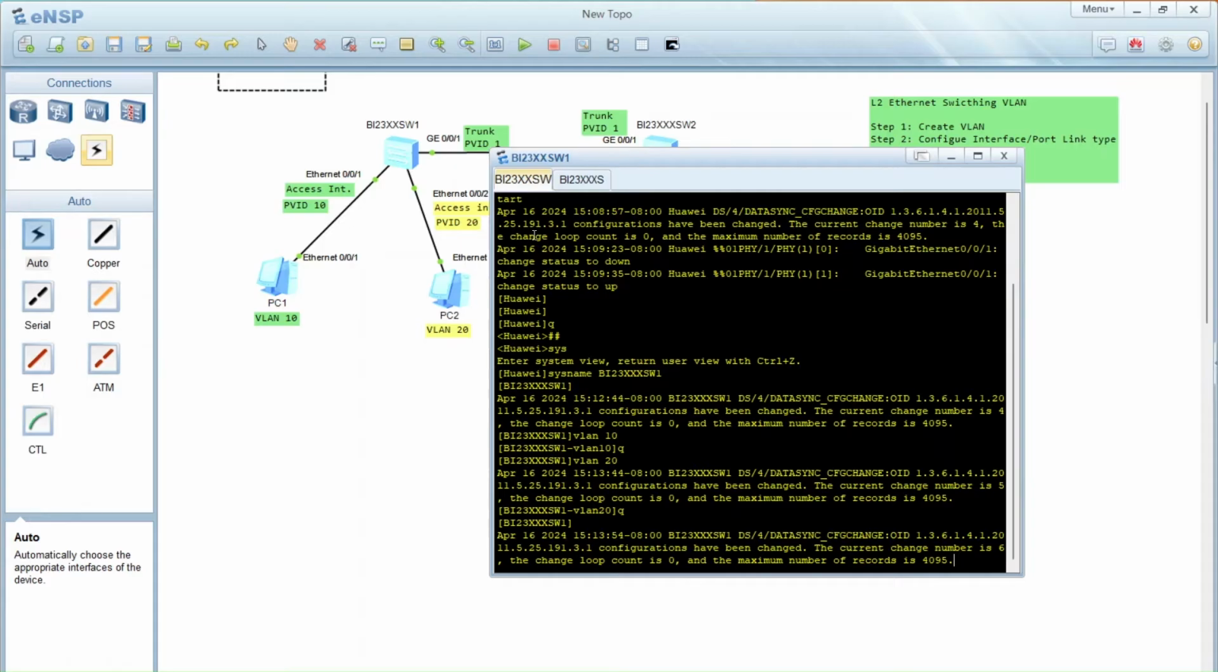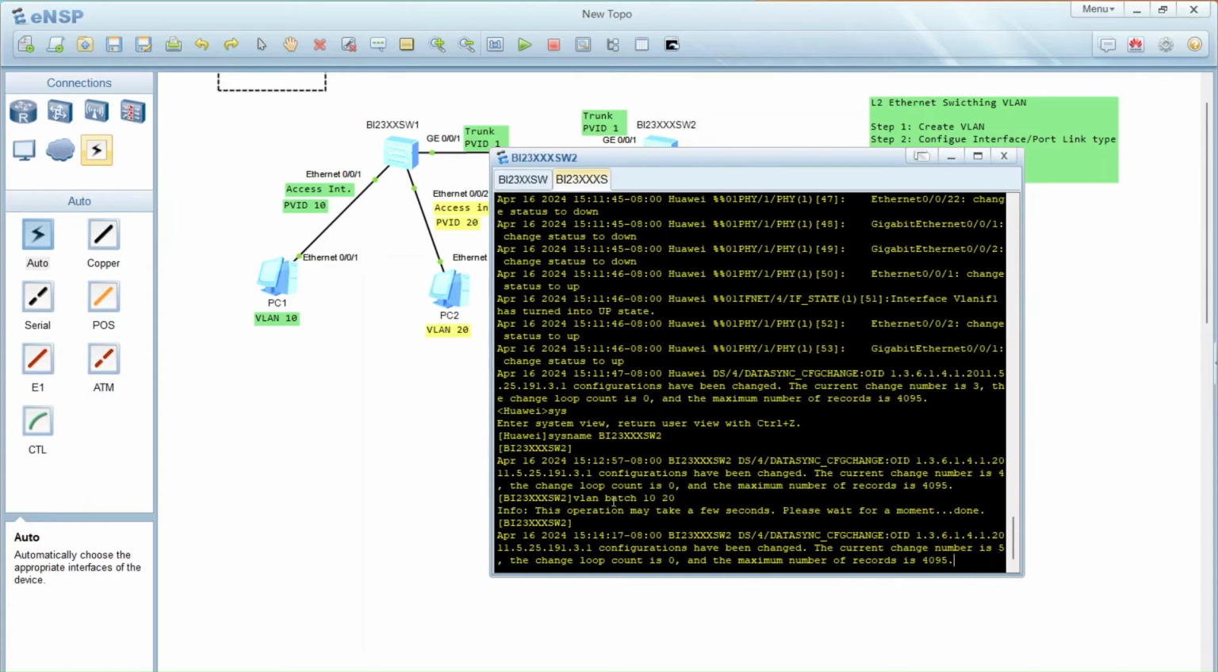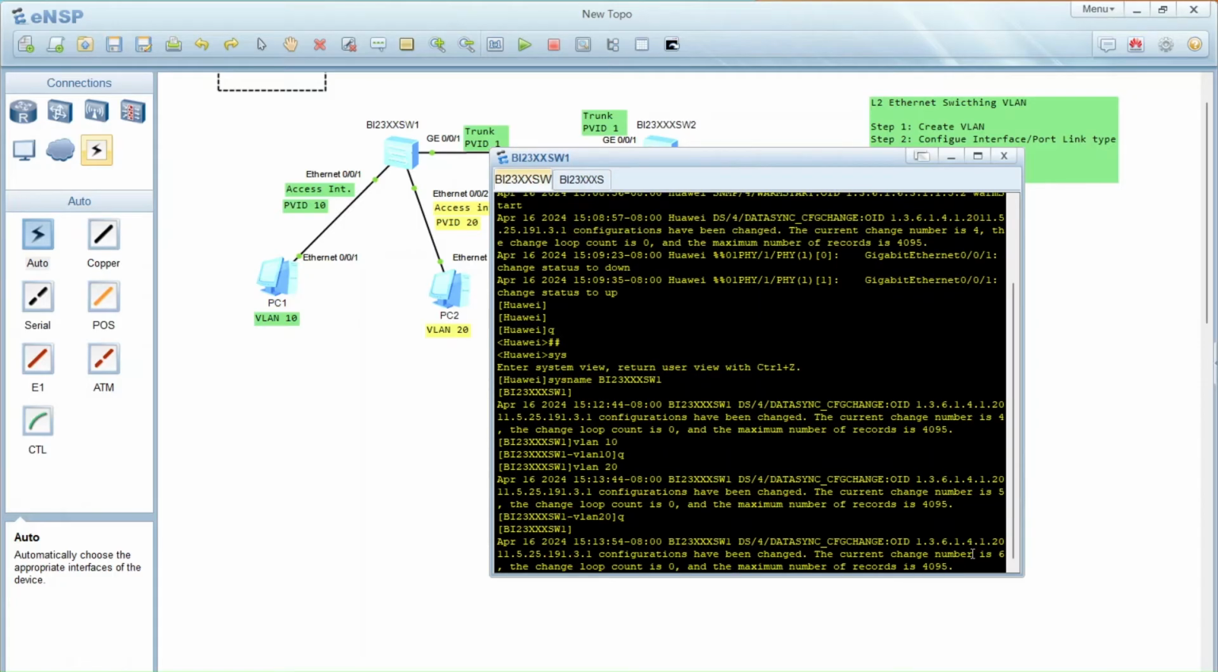The same thing, you move to switch 2. You are going to create the VLANs. You do not need to create them one by one. You just use vlan batch 10 20 to create both. If you have 10 to 40, it will create 10, 20, 30, 40. You just enter it. After you have created them, you move back to your switch 1.